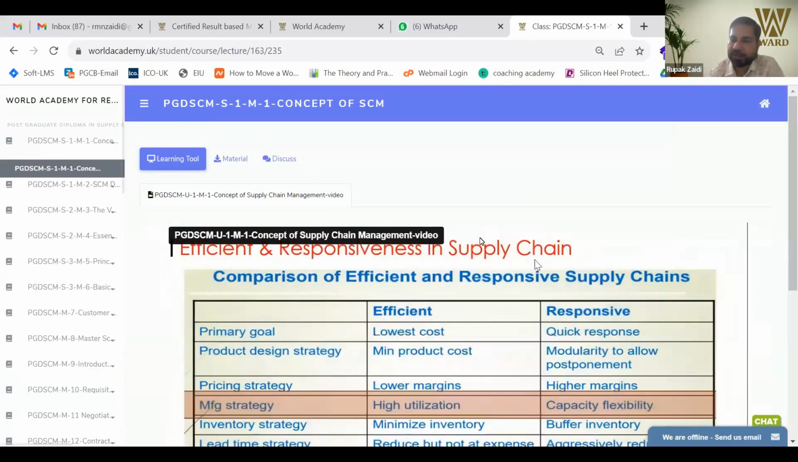That is the material panel. Here you can see all the modules placed sequentially. So you can click on one module and you will find 3 tabs: learning tool, material, and discuss. Under the learning tool, you will find the video tutorial available for this course. So the video tutorial means a module-wise video.